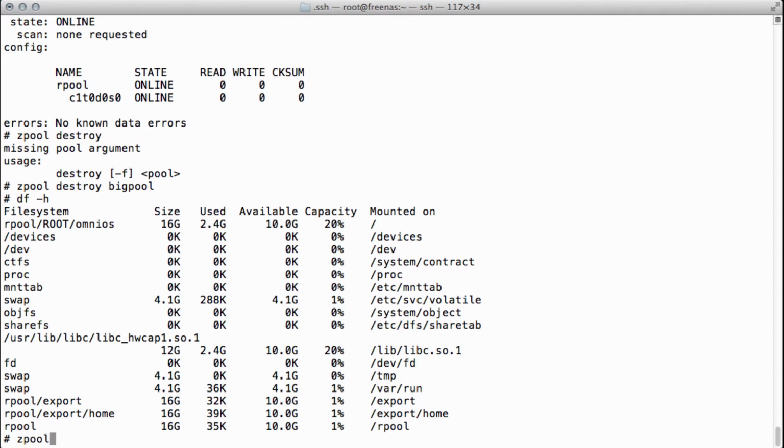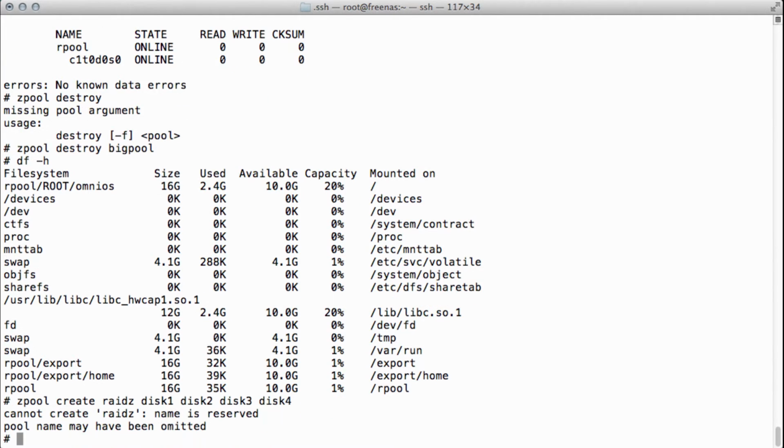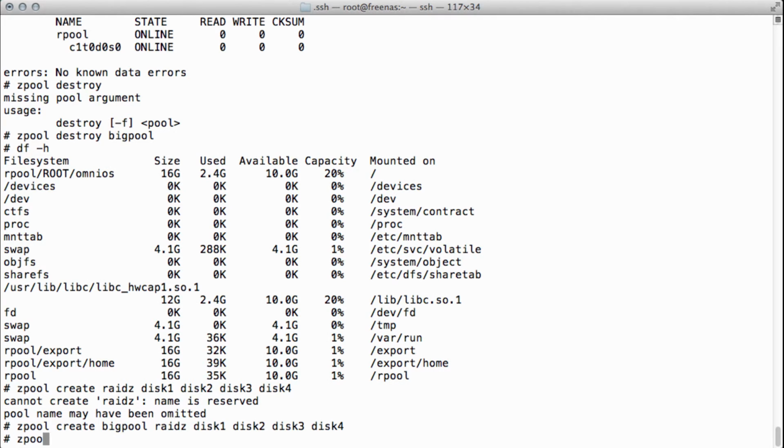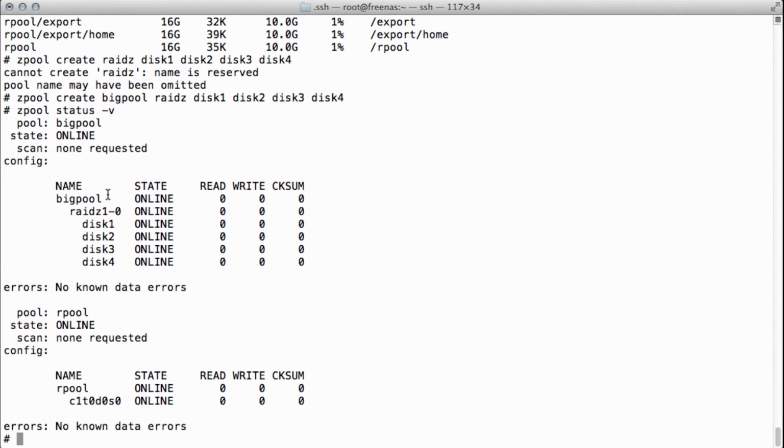So let's look at creating a pool with RAID sets. So I'm going to say zpool create big pool raidz of disk 1, disk 2, disk 3, disk 4. Oh, forgot to give it a name. Create a pool called big pool of this RAID set. Now when I do zpool status -v, you'll see that you've got this RAID set.